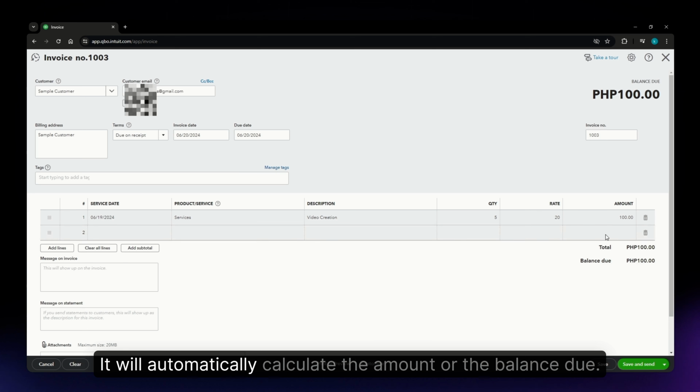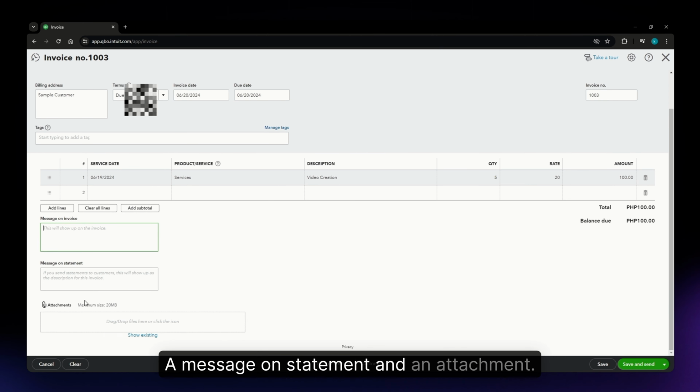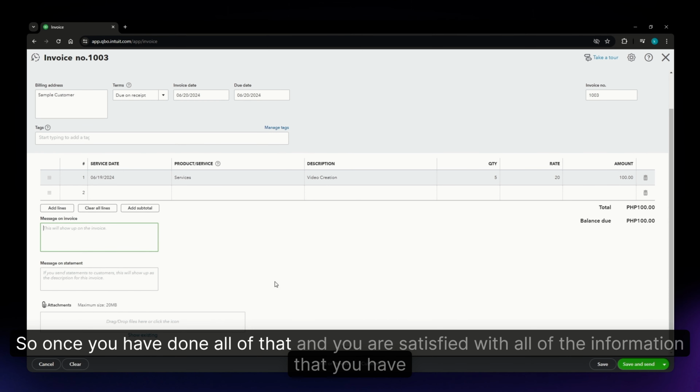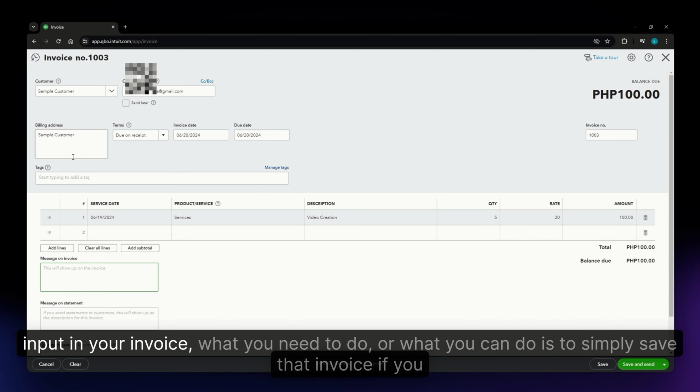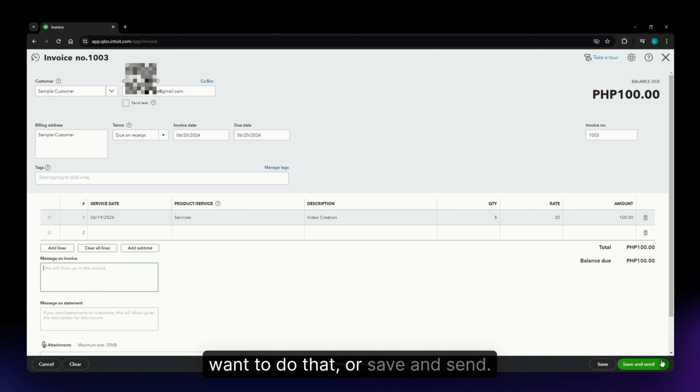Then there you go, it will automatically calculate the amount or the balance due. You can also have a message on invoice if you want to do that, a message on statement, and an attachment. Once you have done all of that and you are satisfied with all of the information that you have input in your invoice, what you can do is simply save that invoice if you want to do that, or save and send.